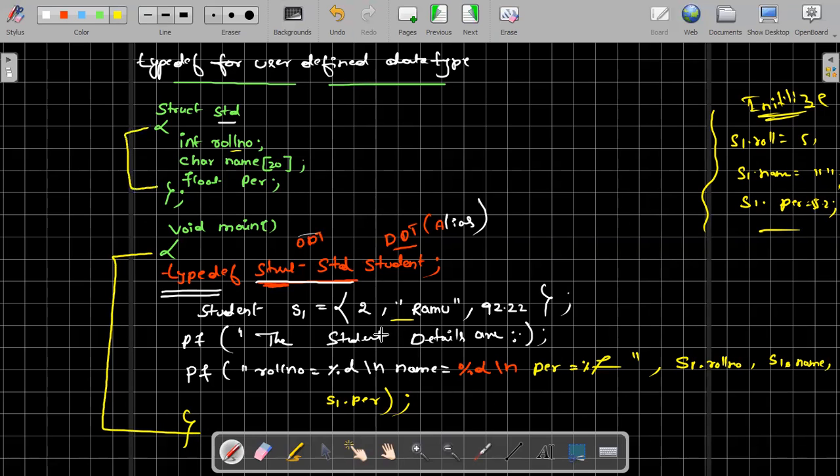So now you are going to get the output. The complete output you will get like this. What is that output you will get basically? S1 dot roll number, what is the roll number? That is 2. After that, it will go to the next line. S1 dot name, what is that name? We have given Ramu, so it will print Ramu. Again, S1 dot percentage, what is the percentage we have given? 92.2. So this is the output you will get. This indicates very clearly.